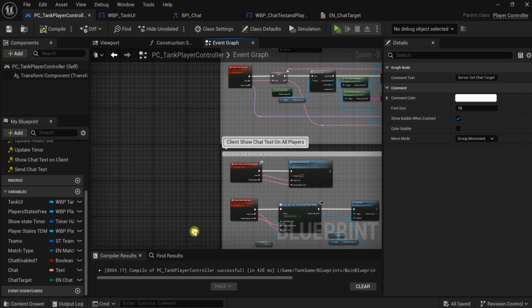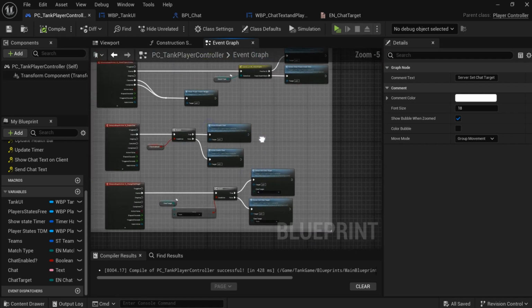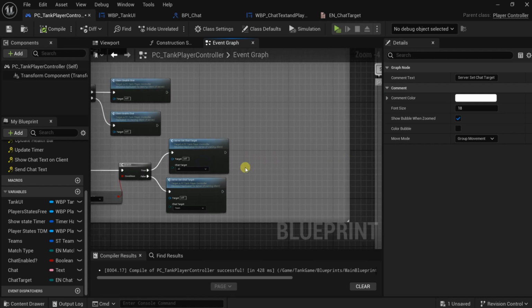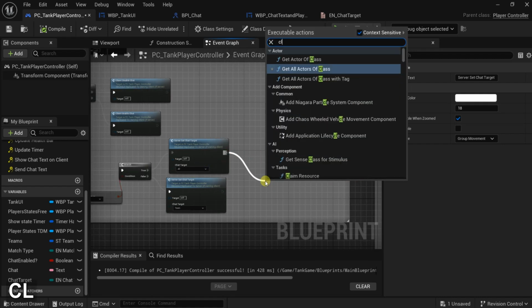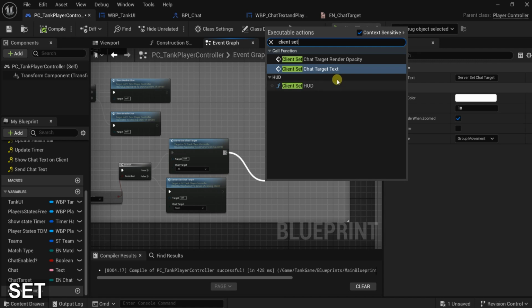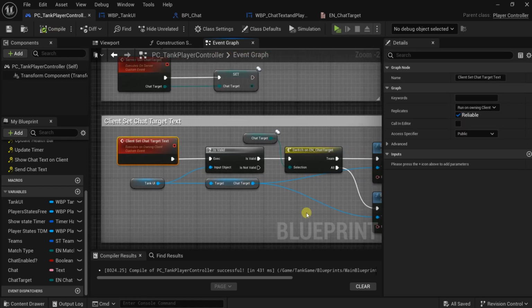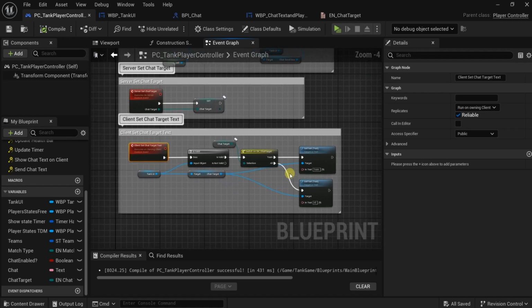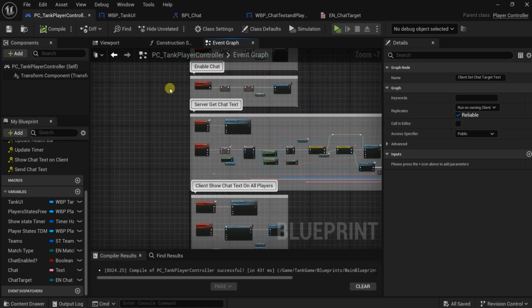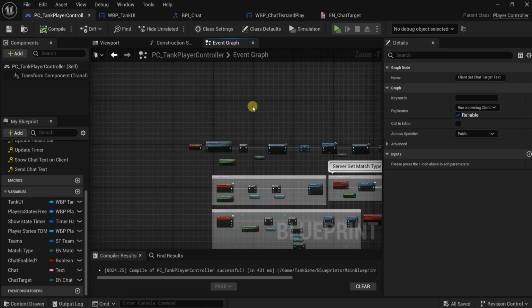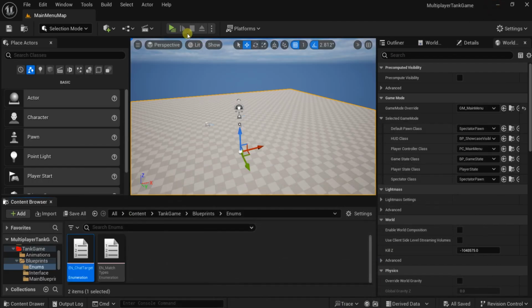Let's go back to the input that changes the chat target here and call the event client set chat target text, and connect both execution pins here, because we already have the switch here to check if we are on all or on team. I think this is enough and we can test now. Let's see, and I wish there is no error now.